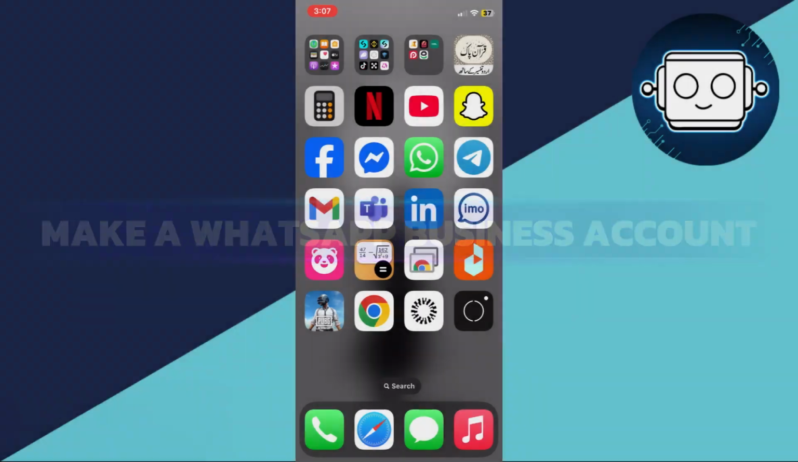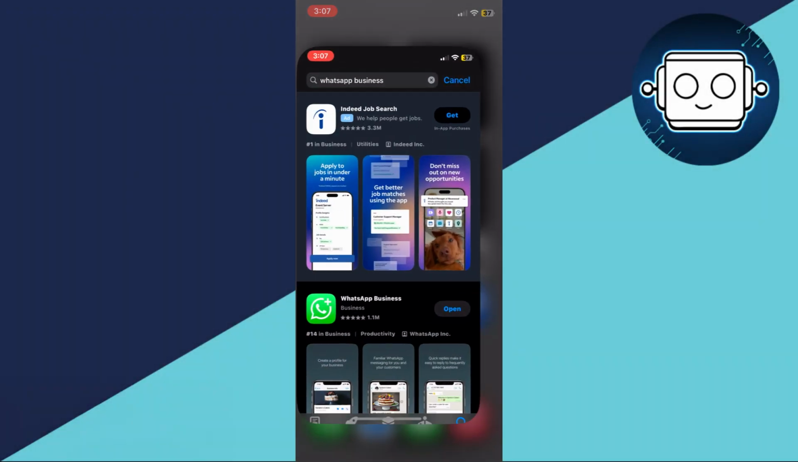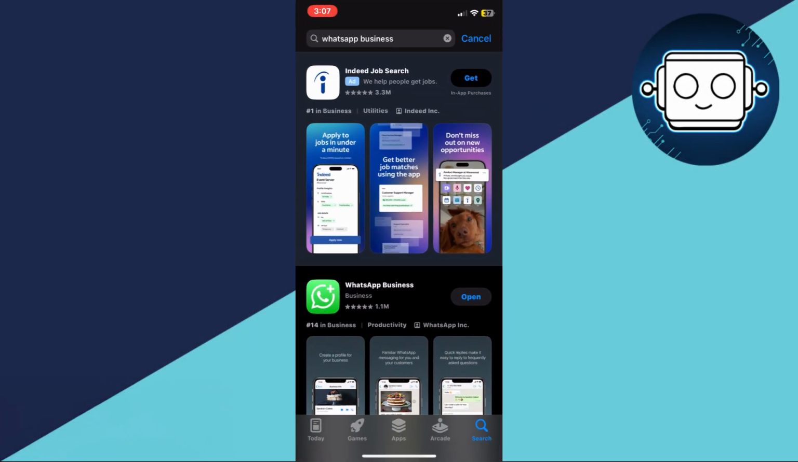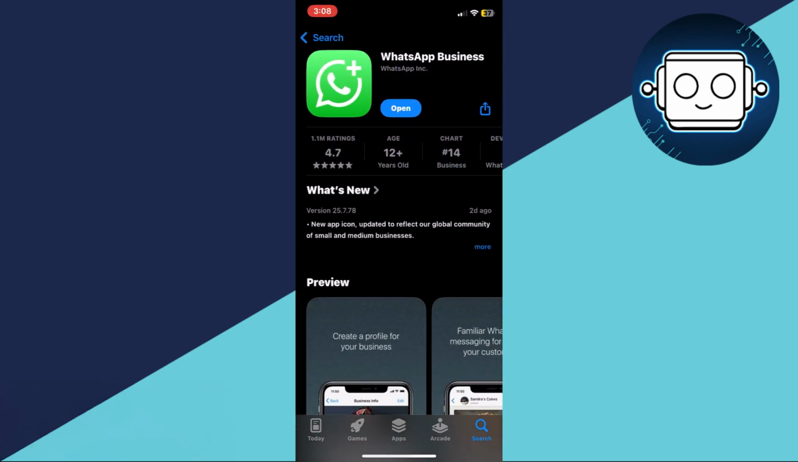Alright, let's begin. First, open the App Store on your device. If you're using an Android phone, open the Play Store. If you're using an iPhone, open the App Store. In the search bar, type WhatsApp Business and locate the app in the search results. Once you find it, tap Install or Get and wait for the app to download and install.